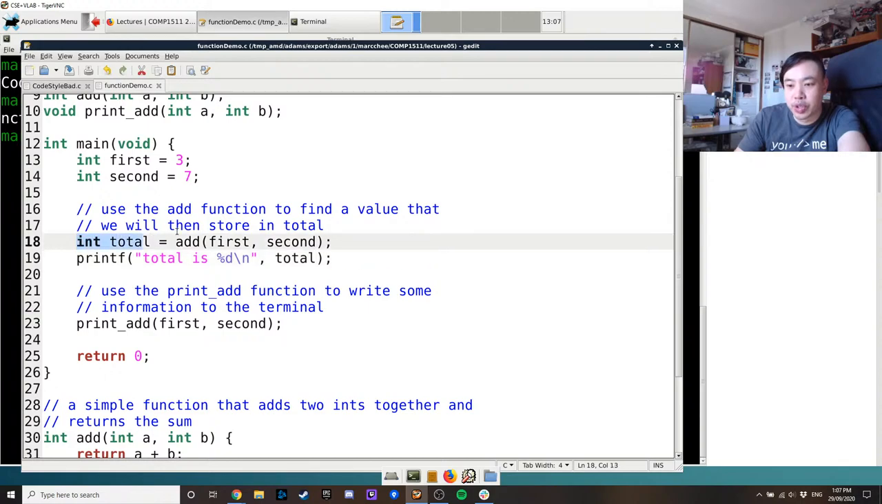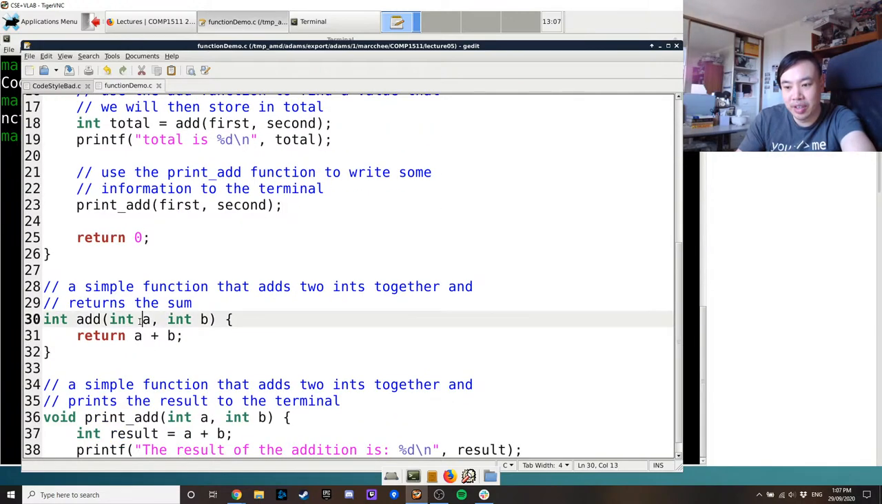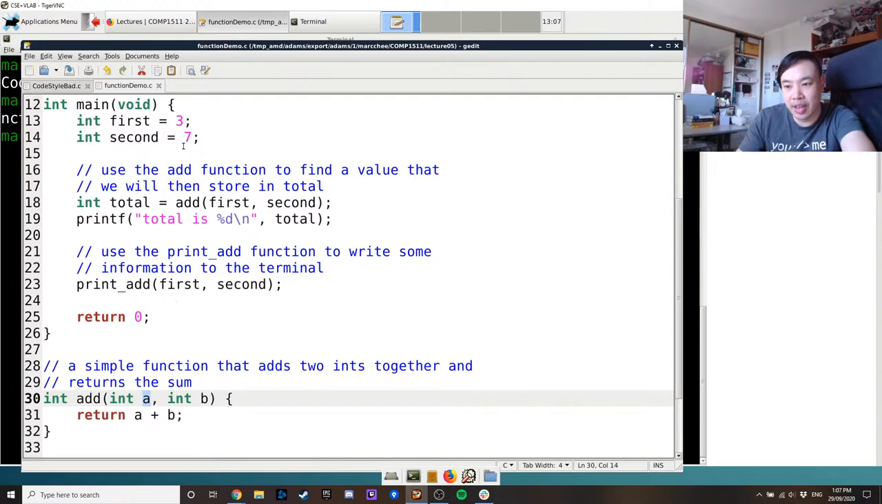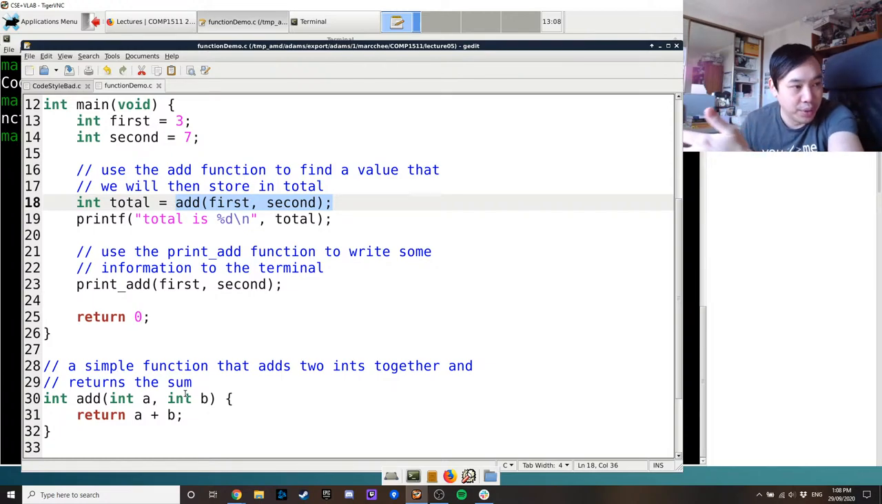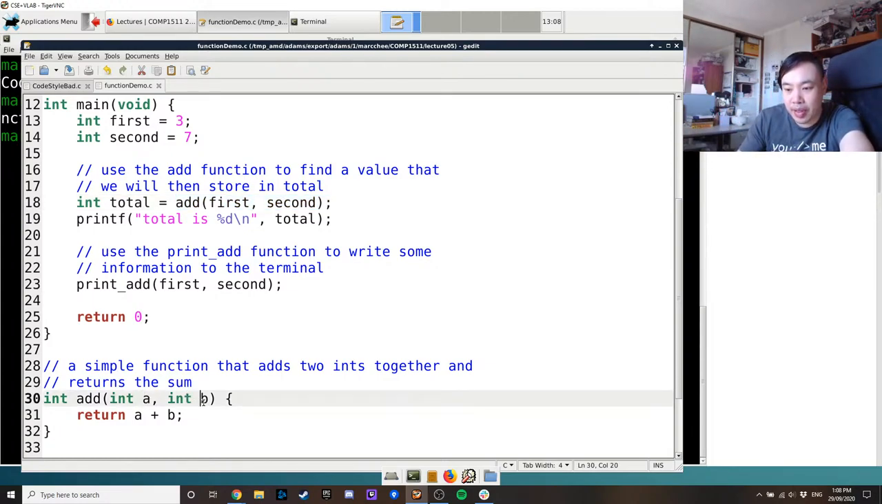So what this will show us is if we add these two numbers together, the add function will take in first, which is this variable here. So the number 3 goes in here as a. Then second will get given to the function. So the number b here will be 7. So we're going to get a 3 and a 7 in here when this is called here, because it gets called with those values being passed to it in a sense. So here, 3 and 7, 3 plus 7 is 10.